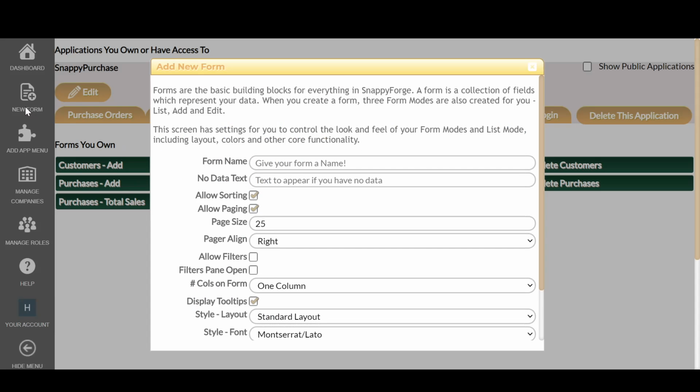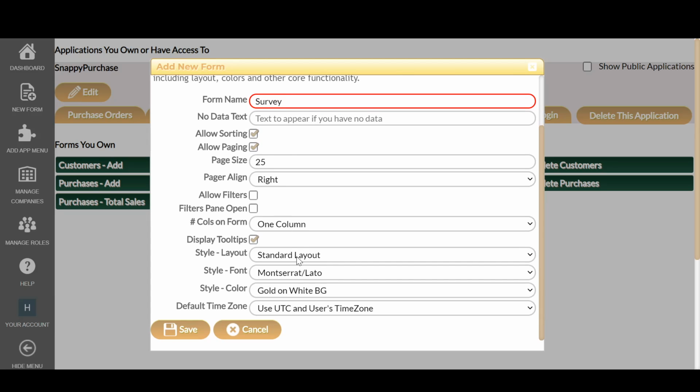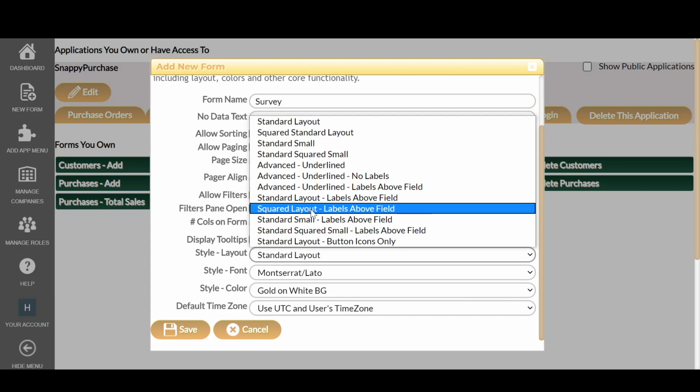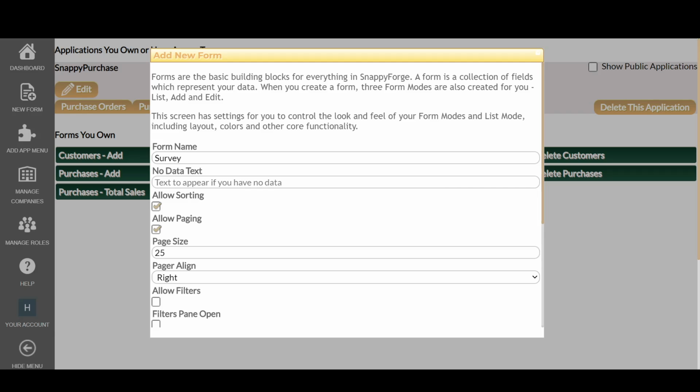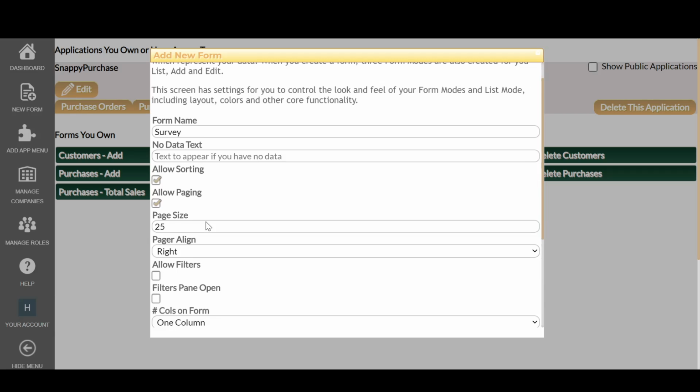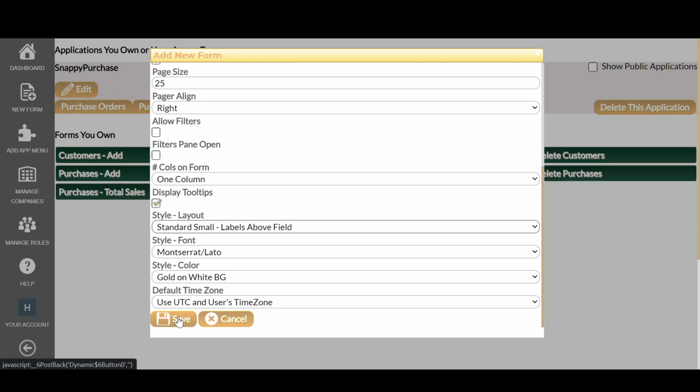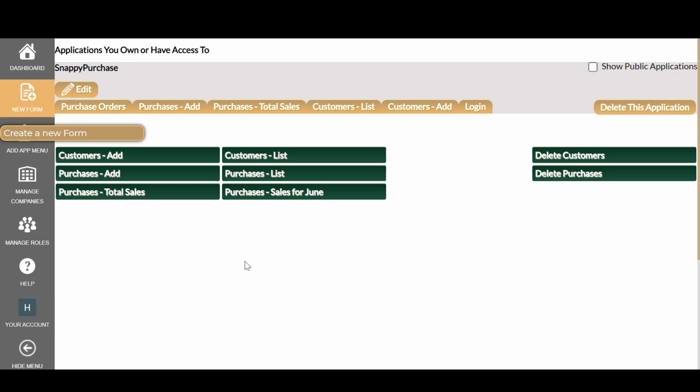So the first thing we're going to do is click New Form. I'm going to give my form a name, and I plan on using this on my website, so I want it to take up a little less space than normal. I'm going to make it take the standard small with the labels above the fields, and it'll kind of compress it when it's on my website. Everything else I'm going to leave as default, and when I click Add New, here we go.